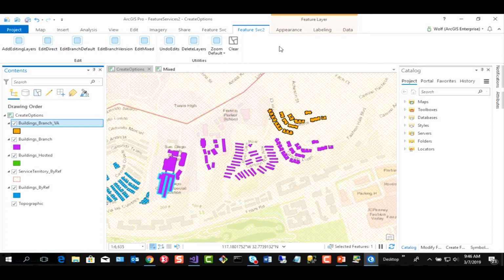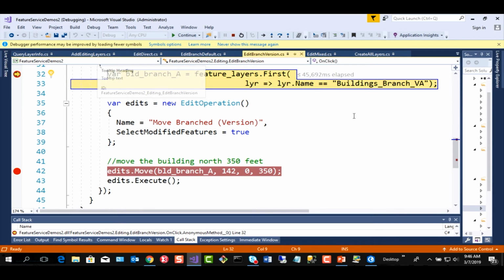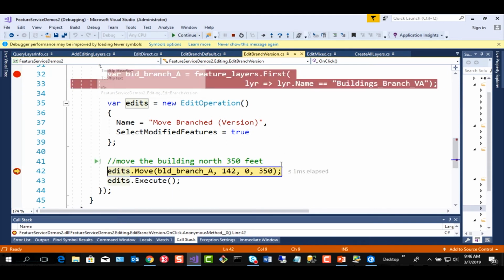Okay, let's take a look then at editing the named version on a branch version. That's these orange buildings here. And we're just going to manipulate one of those building footprints. So let's take a look at that. So once again, in this case, I'm getting my branch versioned feature layer. I'm going to move one of those buildings 350 feet north.